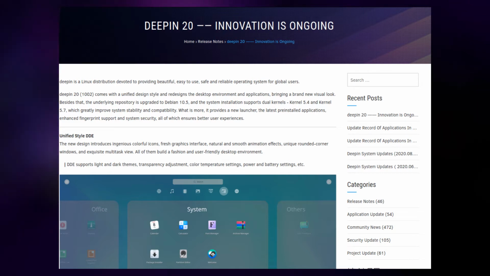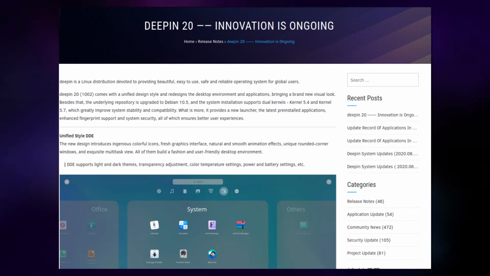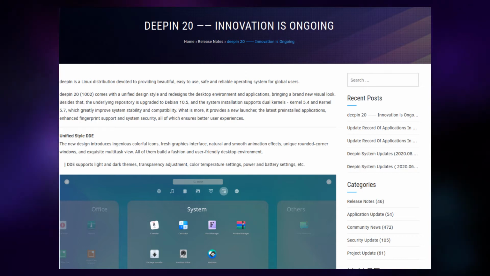As well as that, Deepin OS 20 now comes with a really cool new feature that I wish more distributions would implement. Deepin OS now has a dual kernel installation. This means that although Deepin OS uses an LTS kernel by default, you can select to use a newer kernel version in the advanced settings if you want to do that.